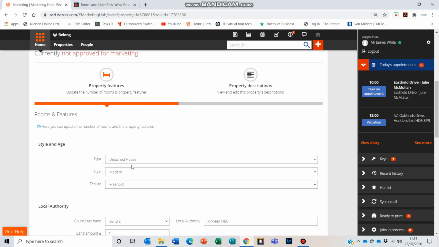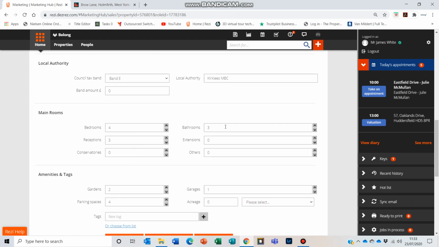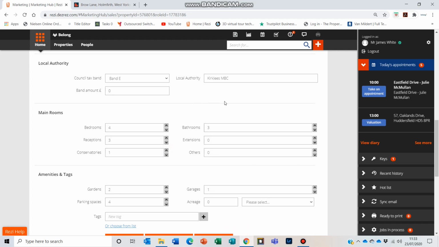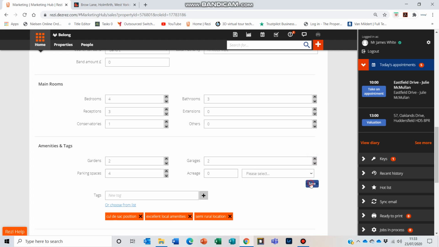Down here, we've set it as detached house, modern, freehold, put the council tax band in, the local authority, numbers of bedrooms, numbers of bathrooms, conservatories. We'll add 1 to that, so add 1 and then press save. Always remember to press the save button on the right hand side. Numbers of gardens, parking spaces, garages 2, so we'll change that to 2.